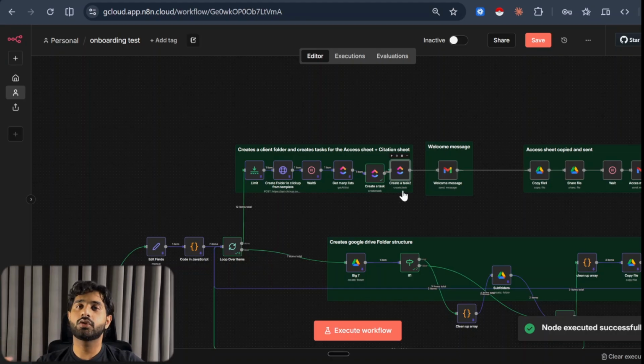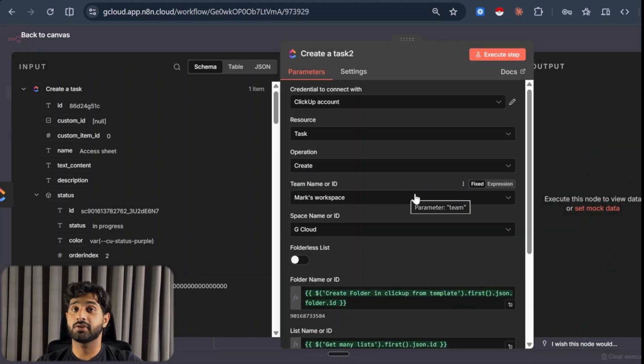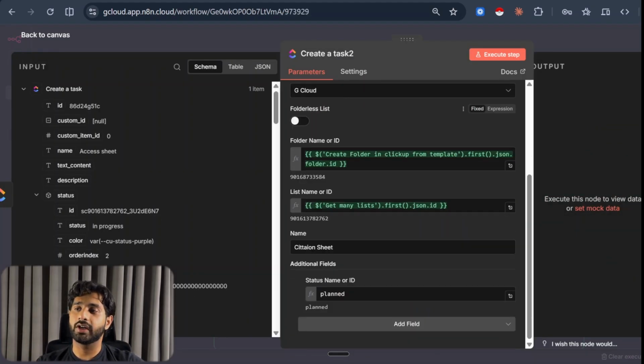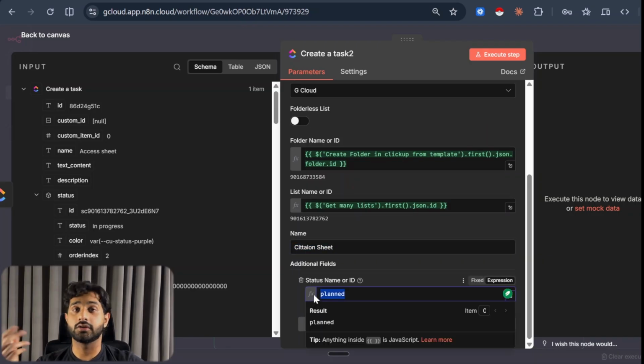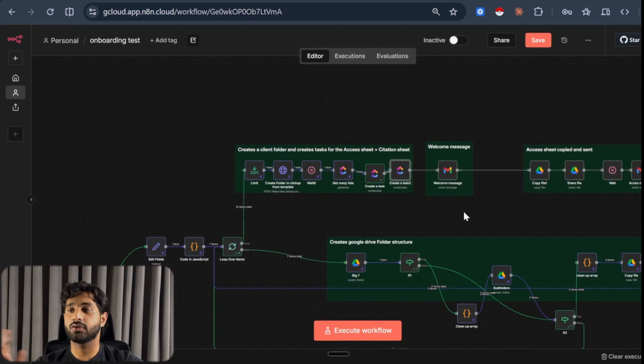Since we're creating two tasks inside that specific workspace, we're going to go ahead and do the same thing, but for this we're going to name it differently and set the status differently as well, because these two are different tasks. Now we're going to run this as well. So we will be sending two tasks.